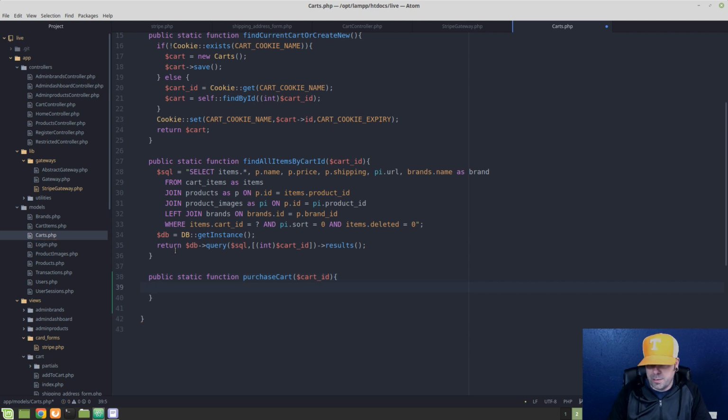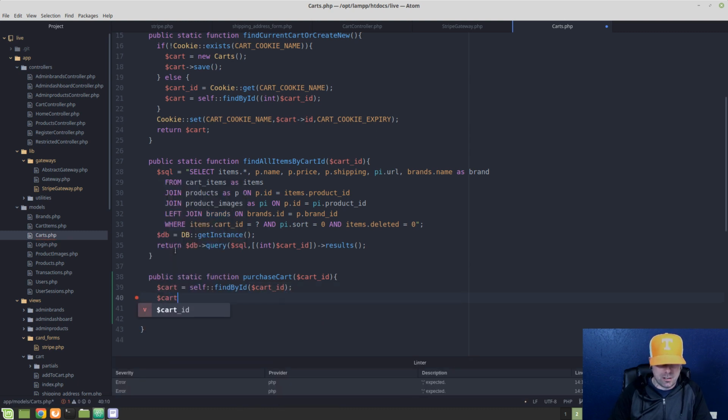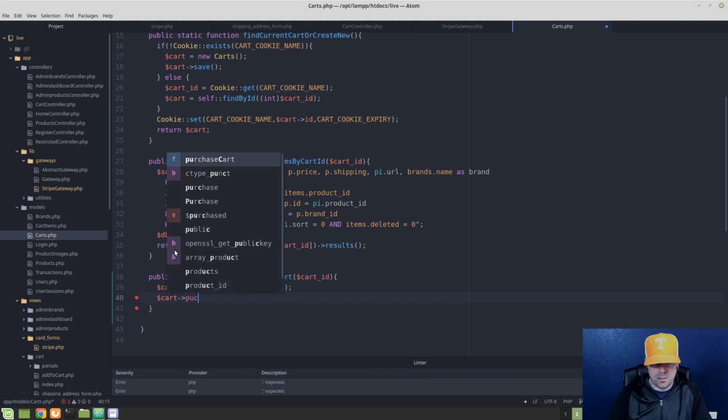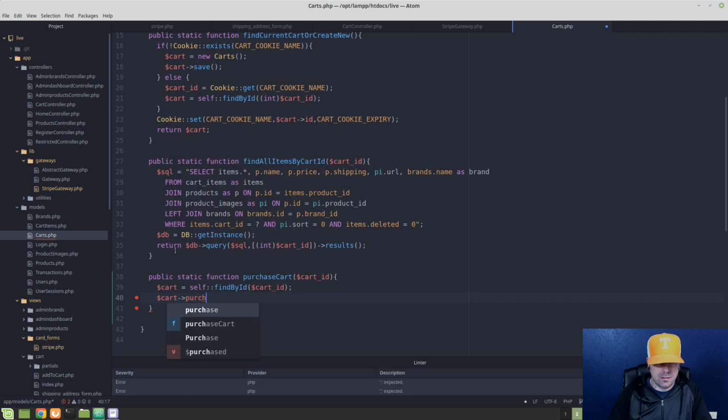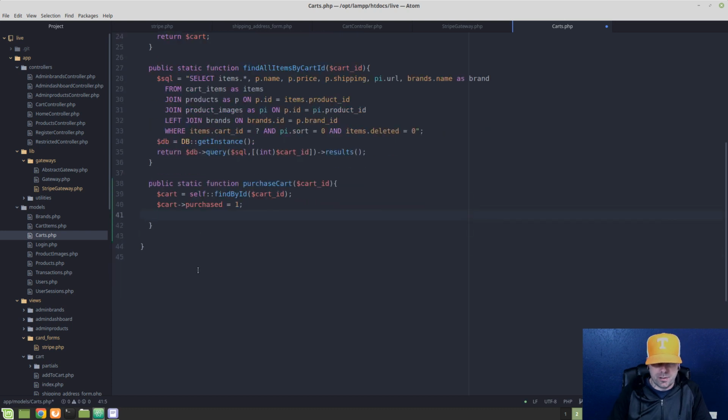And then all we need to do here is find the cart. So we're going to say cart is equal to self findById, and then we're going to put the cartId in there. Then all we're going to do is say cart purchased is equal to 1. And then let me scroll this up a little bit. So then we just need to save that cart.